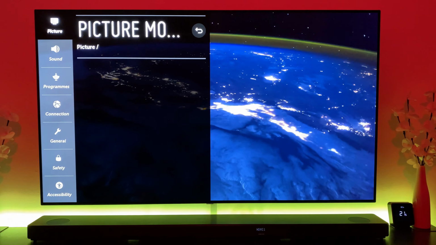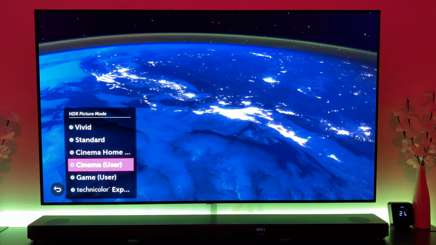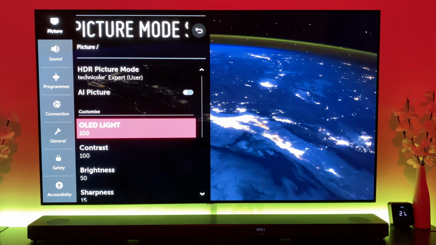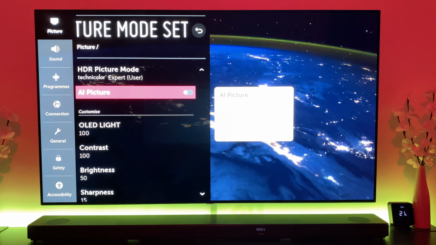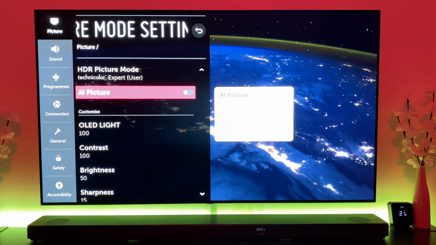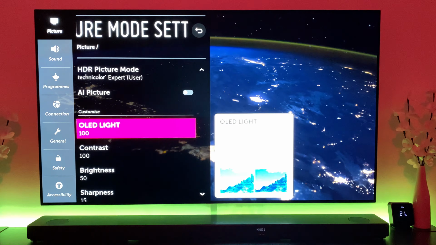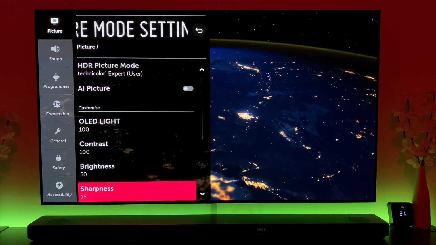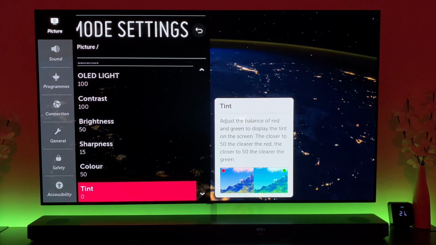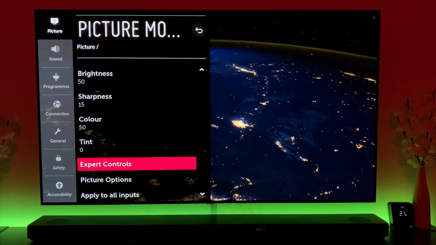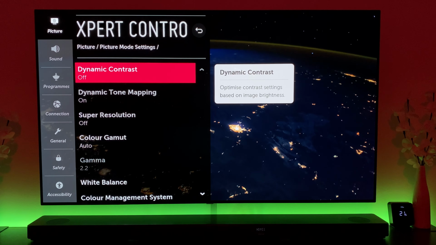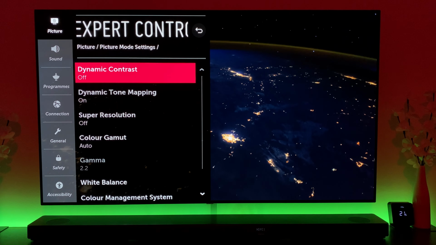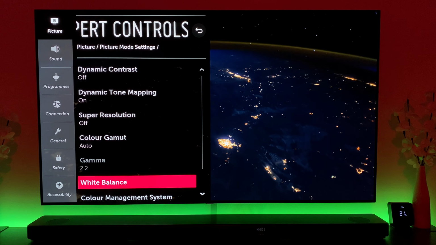Okay, and what we'll do now is we'll have a look at the Technicolor Expert. So on this one, same thing again, AI picture is available, but I have that disabled. OLED light is 100, contrast is 100, brightness is 50, sharpness 15, color 50, and I believe all the rest of these would have been left as they normally are. So tone mapping is on, dynamic contrast is off, super resolution off.